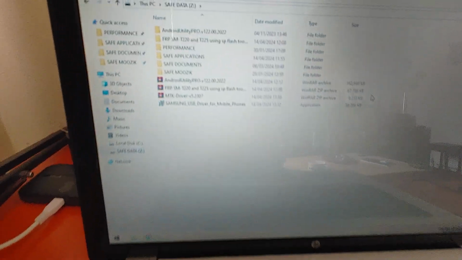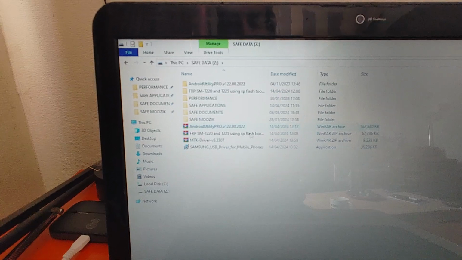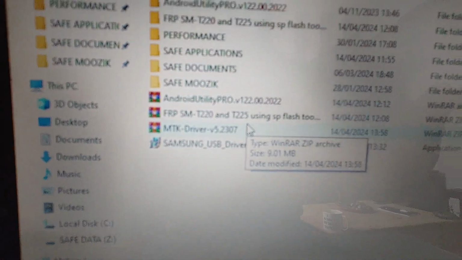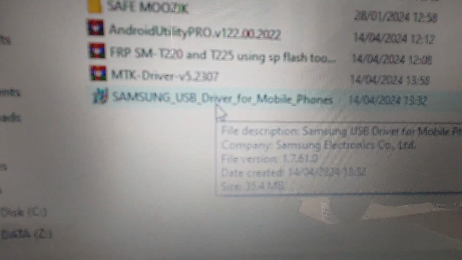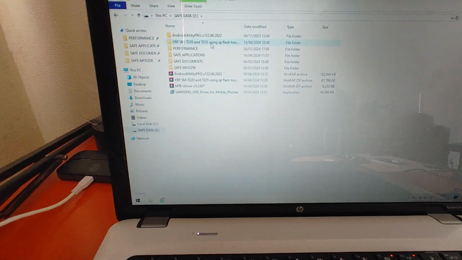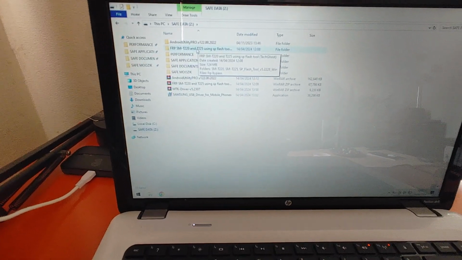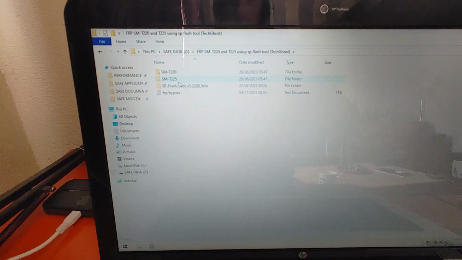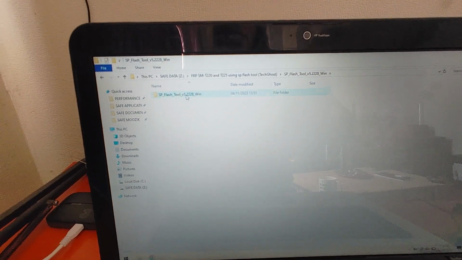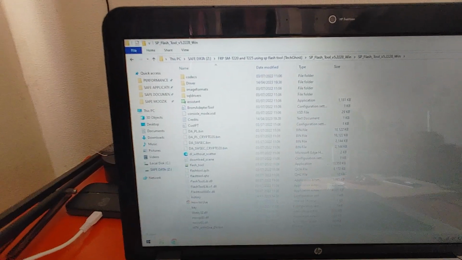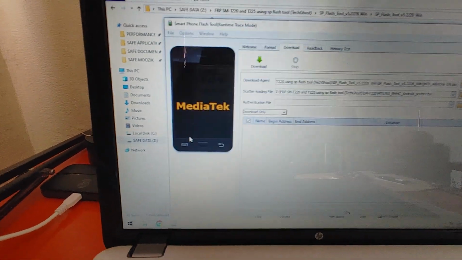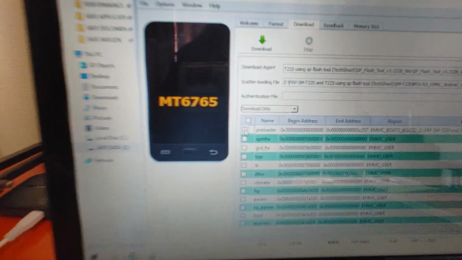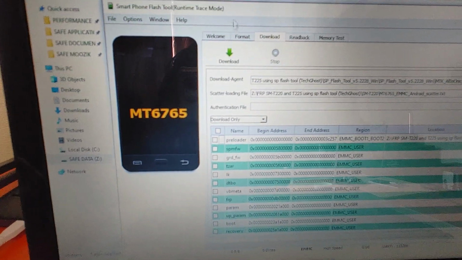First thing you need to do is make sure that both MTK driver and Samsung USB drivers are installed. Without that, you won't have any connection to Android Utility Pro. So first thing we're going to do is use Flash Tool with a scatter file. Let's just deselect preloader. Just went to format.